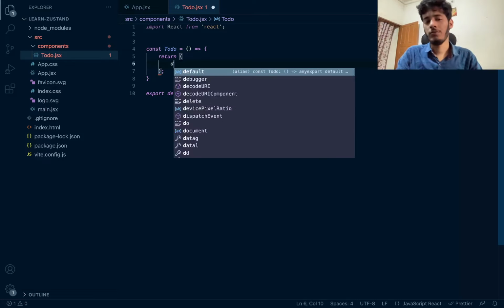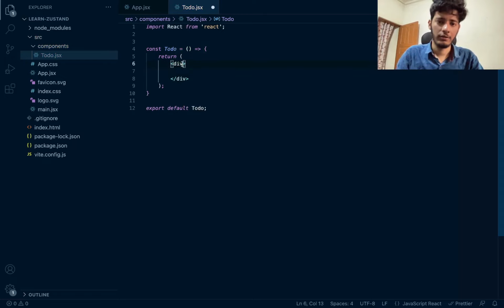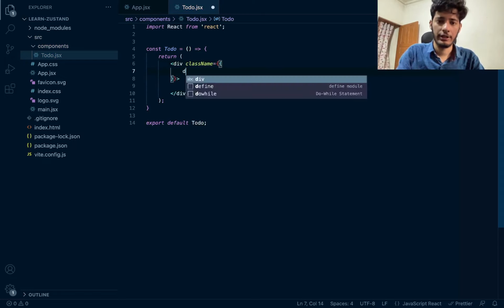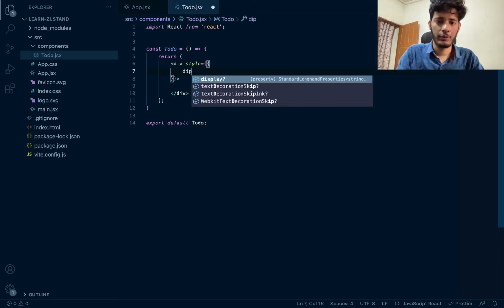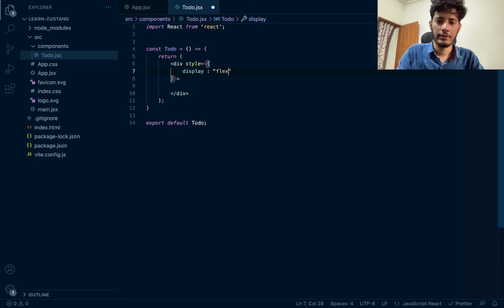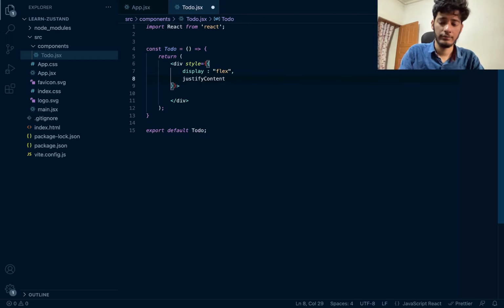The next thing is we'll be creating a very simple design. We're giving some style, not a class, because I don't want to create a class. We'll say display flex. The next thing which we want is justify-content: space-between.